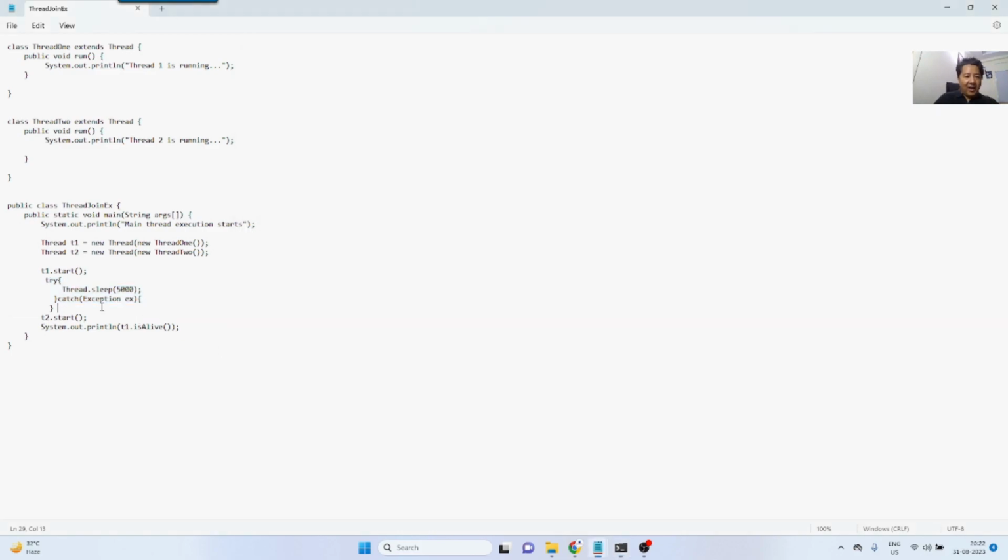So this is how you could check whether that particular thread is alive or not. And the suspend and resume methods I already explained.